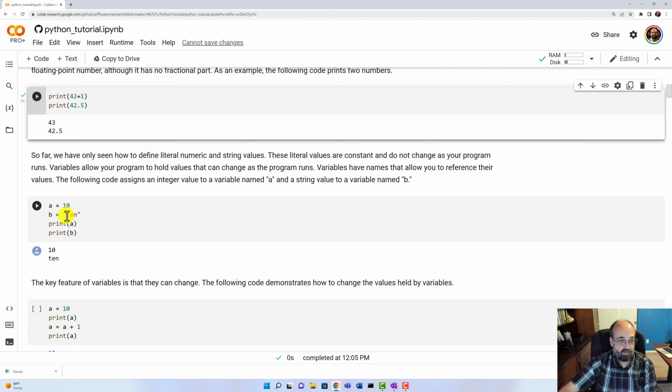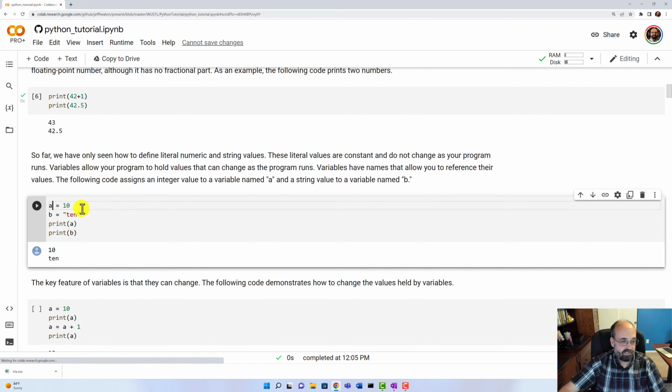You can assign variables. Most programming languages have variables. Python uses a single equals sign to represent an assignment. So that's assigning a to 10. That's assigning b to a string of 10. Then you're going to print them both out. And there you have it.